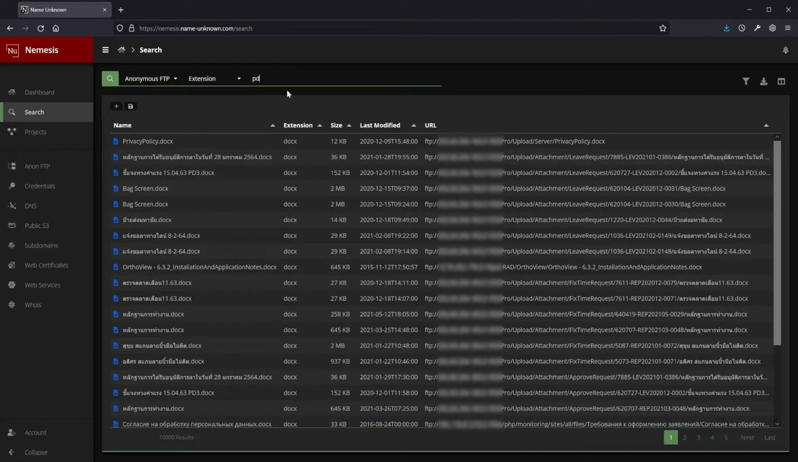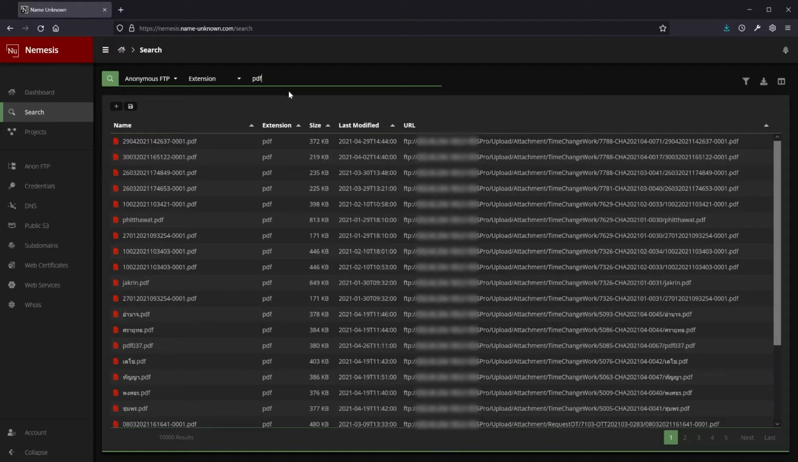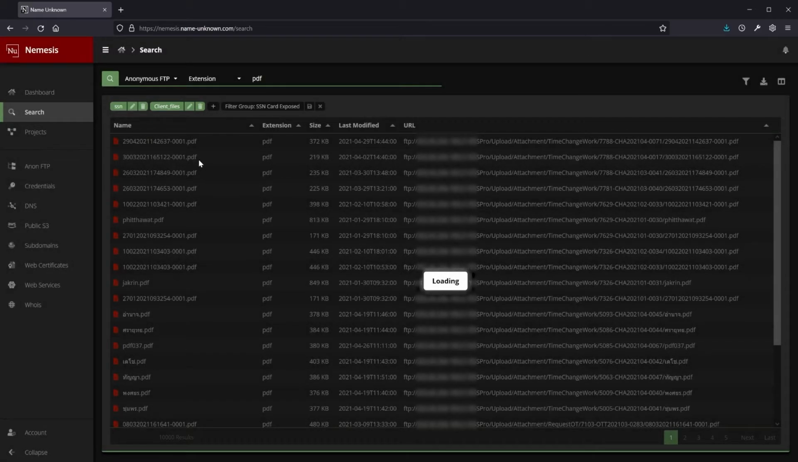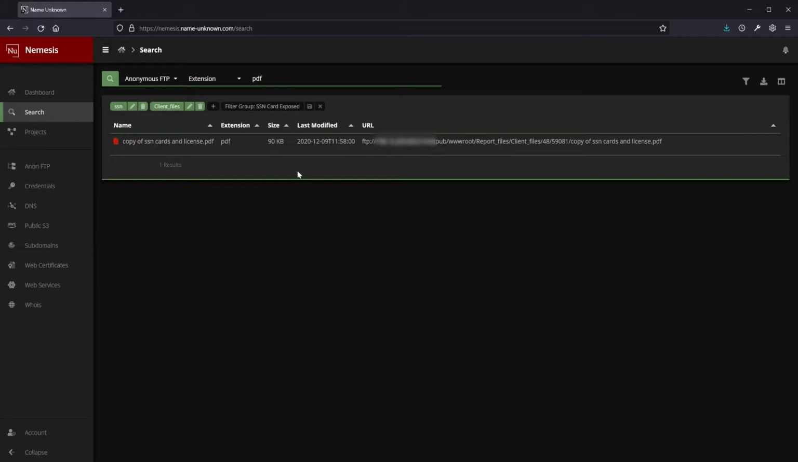So let's just change this to PDF after I clear out the filter, and then boom. So we can see again a lot of results, and we want to drill down into it. So let's look at what we have for our saved filter groups. SSN card exposure. This is one that I came up with previously that does a great job of just quickly showing the type of information that is being exposed on these anonymous FTP servers. So as you can see, copy of SSN cards and license. Immediately it sounds terrible, and it is.